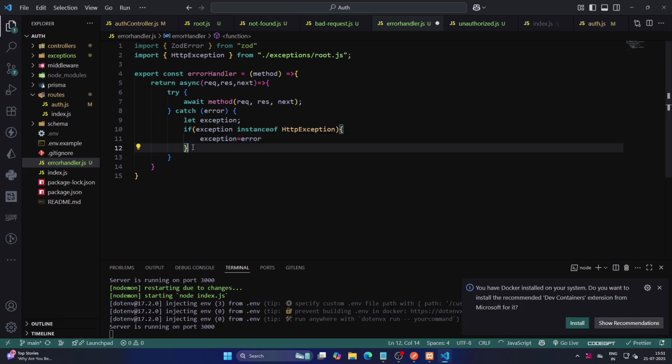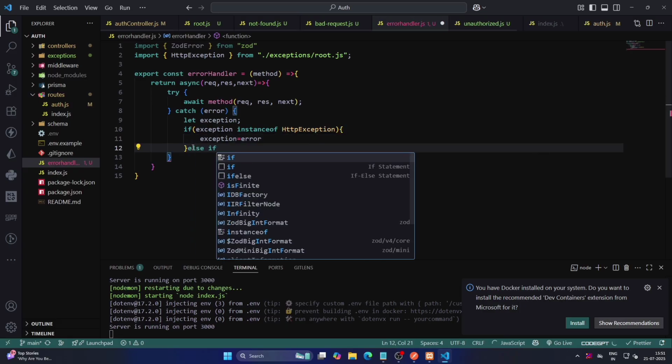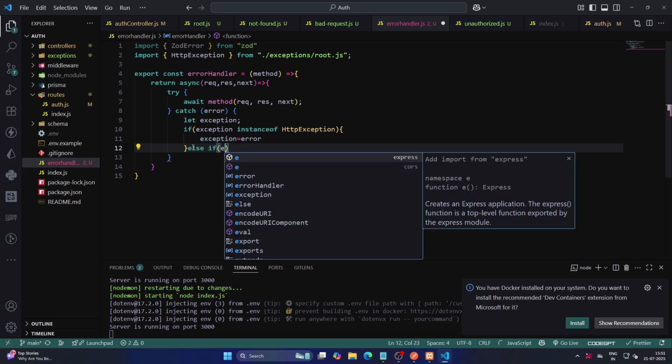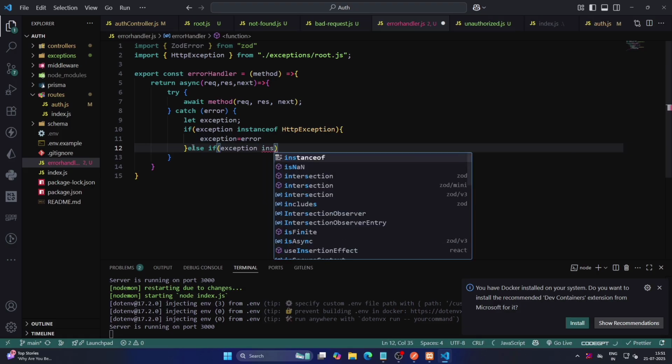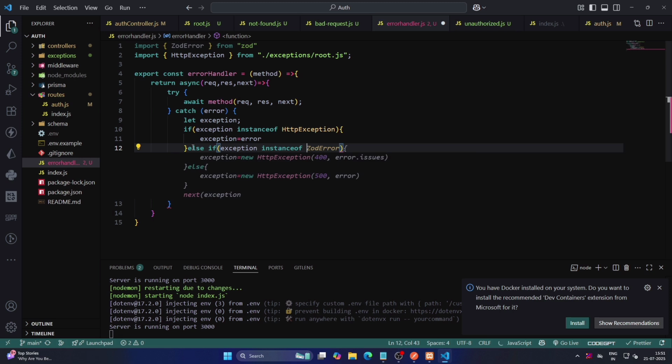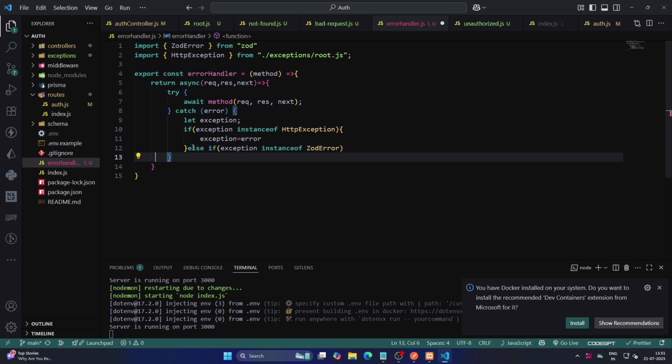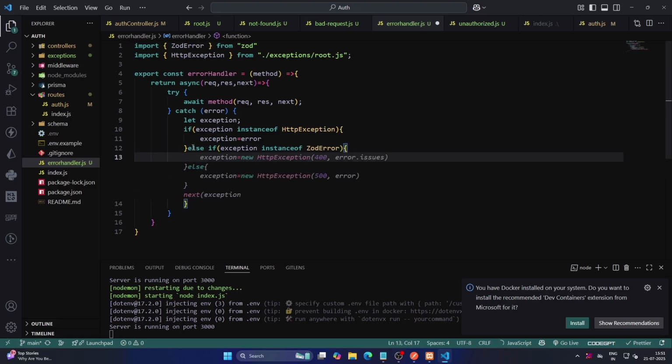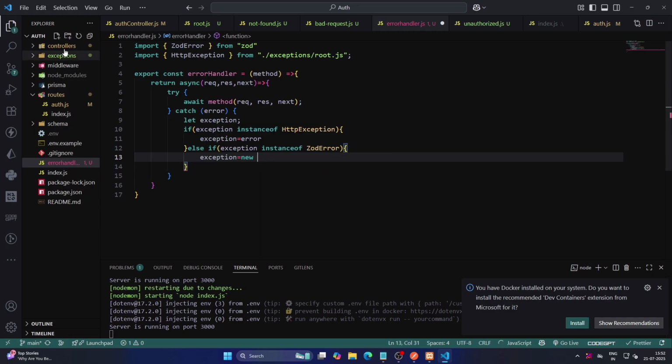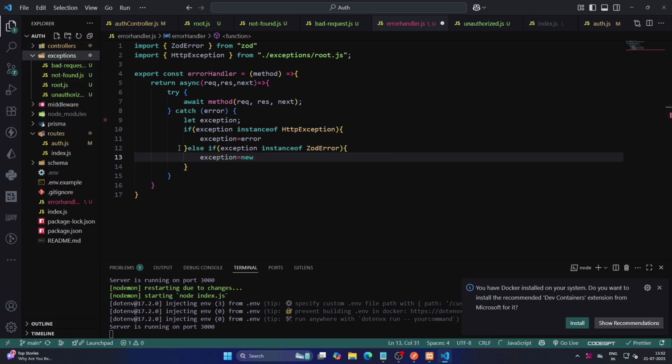Okay, and after that else if, check if it is an instance of ZodError, then return, then the exception should be new UnprocessableEntityException. We have not added this exception, so let's add it.